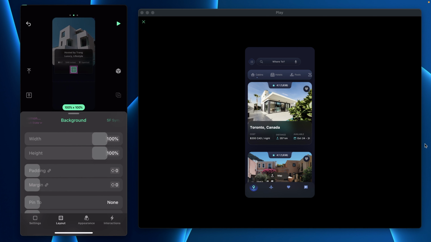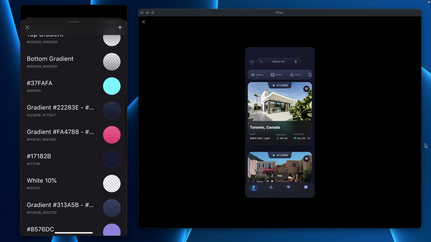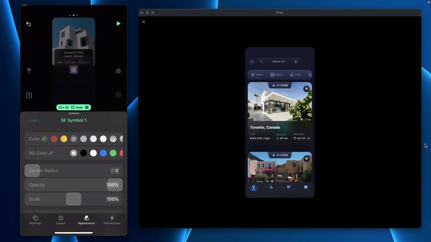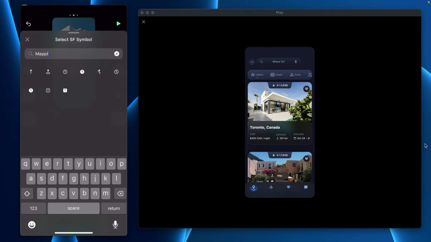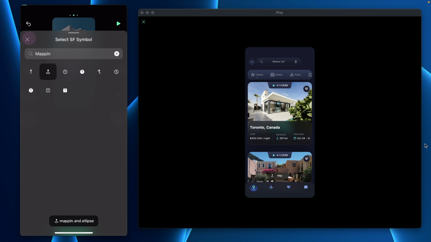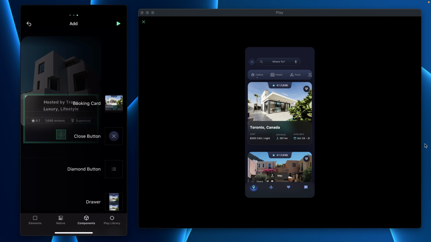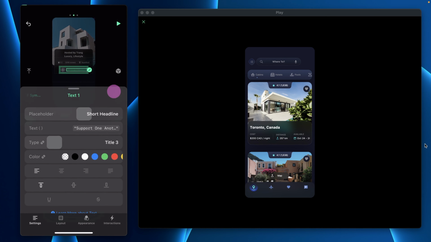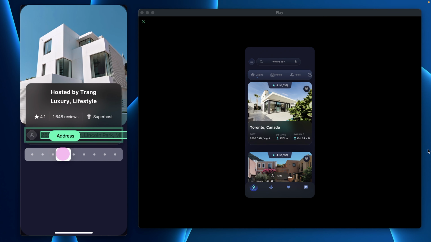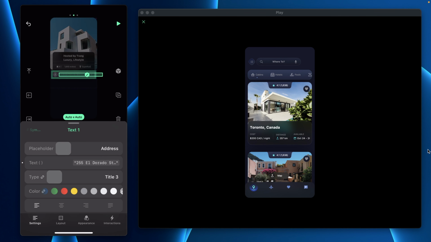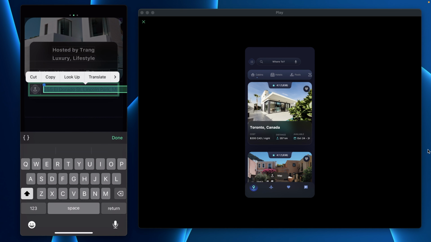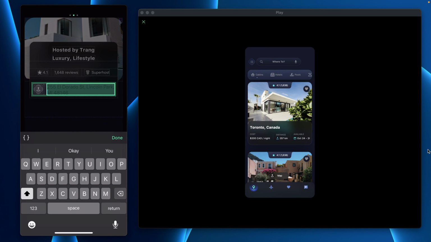Here, select the background and keep the background color to white at 10%. And the SF symbol is mapping and ellipses. In the same container, add a text. For the placeholder, you can choose an address, so it will automatically generate a placeholder for you. Then on the text, I will select somewhere here and just add a space.